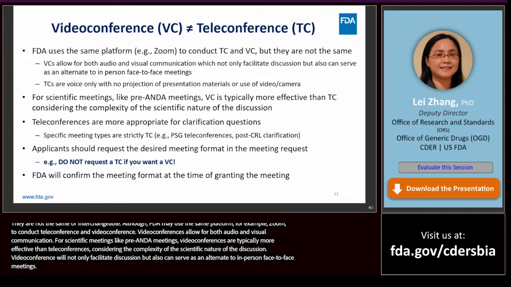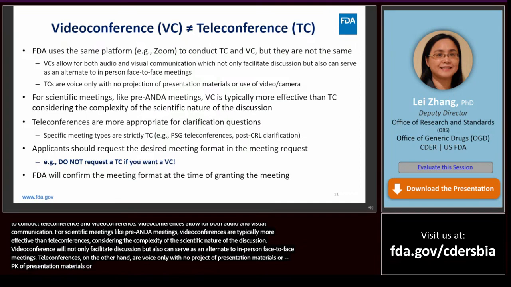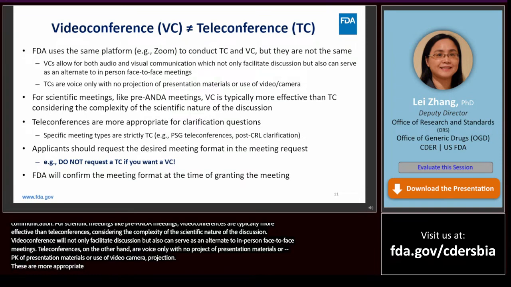Teleconferences, on the other hand, are voice-only with no projection of presentation materials or use of video camera. Teleconferences are more appropriate for discussing clarification questions. There are also specific meeting types that are strictly teleconference, for example, PSG teleconferences.